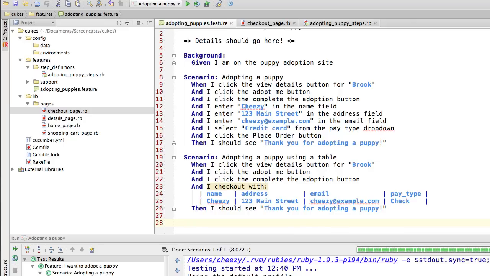step. And what this allows me to do is pass a lot of data to the step all at once. And as you might imagine, what I'm going to be doing is filling in the fields and the drop down and completing that whole checkout page. Why is it that I don't like this approach?